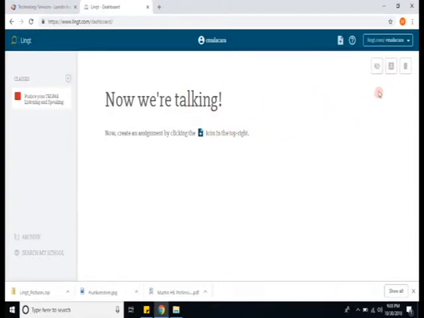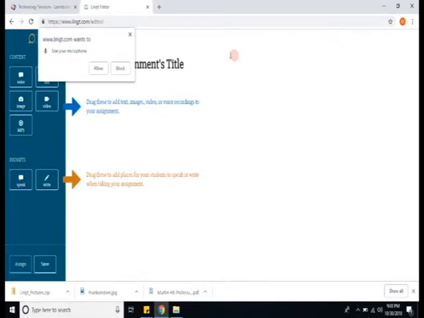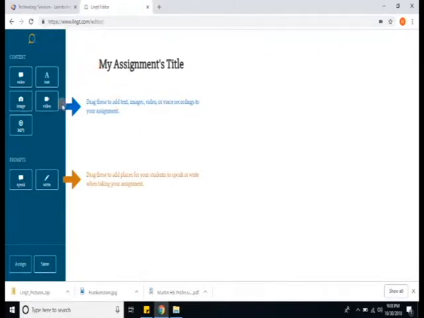Now, we need to create our assignment. And we're going to look over here on this side in the top part where it says Create Assignment. We click on Create Assignment, and we're going to go ahead and allow to use the microphone. And it's so easy that all we're going to do is click and drag. Now, we're going to go ahead and continue by creating our assignment. The assignments are so easy. We just click and drag.